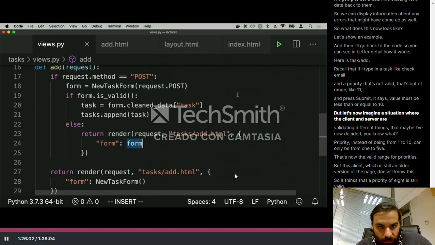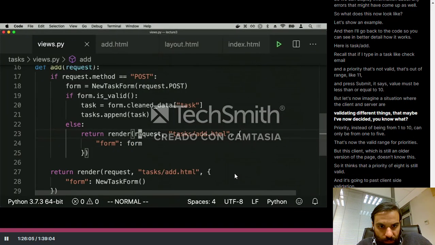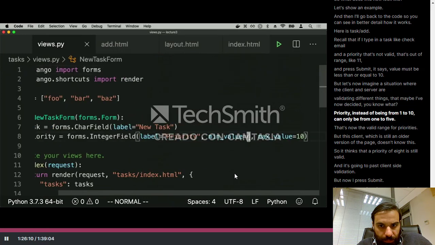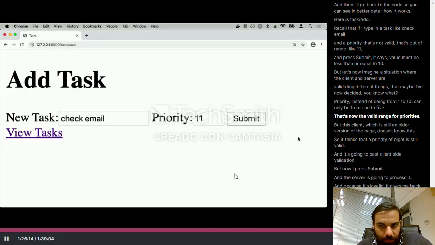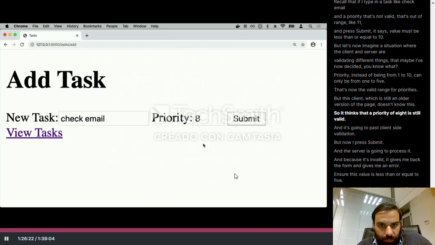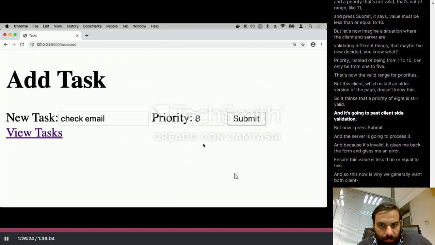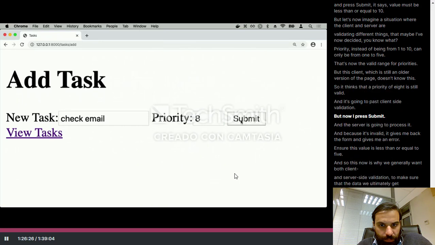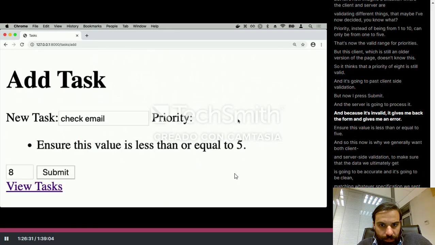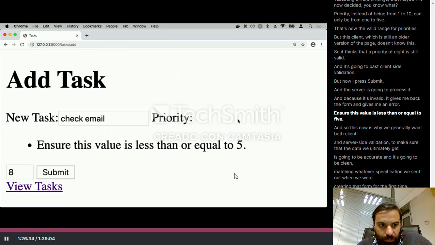But let's now imagine a situation where the client and server are validating different things. That maybe I've now decided, you know what? Priority, instead of being from 1 to 10, can only be from 1 to 5. That's now the valid range for priorities. But this client, which is still an older version of the page, doesn't know this. So it thinks that a priority of 8 is still valid, and it's going to pass client-side validation. But now I press submit, and the server is going to process it, and because it's invalid, it gives me back the form and gives me an error. Ensure this valid value is less than or equal to 5.